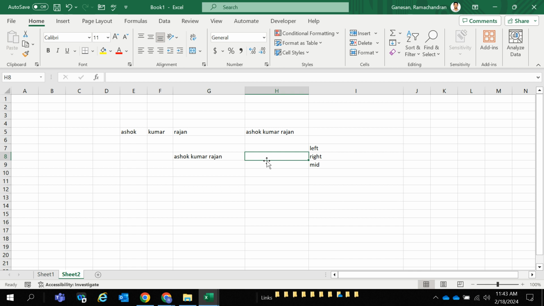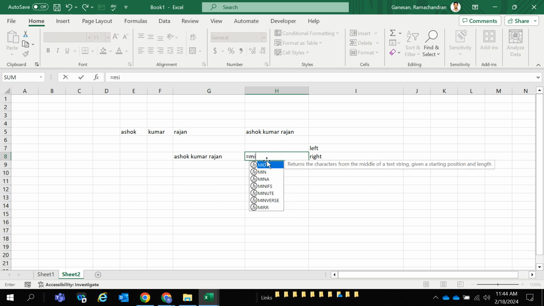Let's try MID. Put equal, type MID, open bracket. Here we have to select the text, comma, start number. So where we need to extract. Here I am going to type 7 because I need K. You can count Ashok, 5 letters, space 6, and the seventh letter is K.